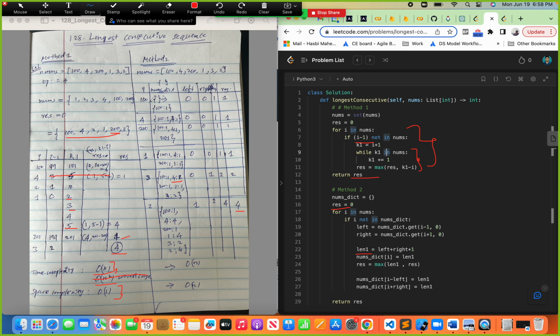Initially we have 100, and we check if 100 is not in numsdict. This condition is for avoiding duplicate cases. For example, initially we checked for 100, and if we have one more 100, then we will not go inside this if condition, because we already checked for 100.